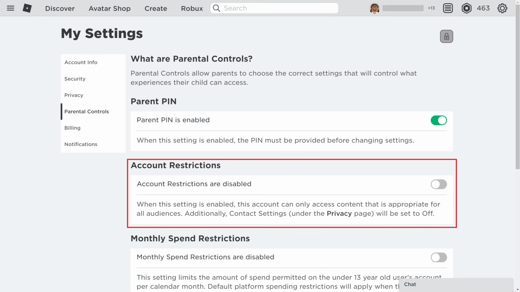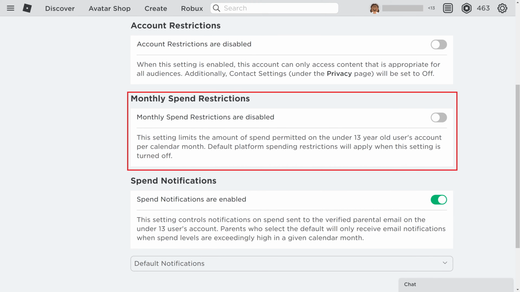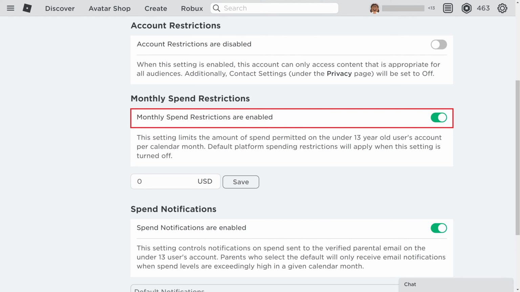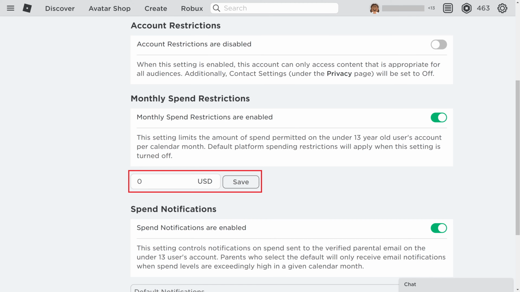Step 5. Navigate to the Account Restrictions section. You can turn on the toggle in this section to ensure that your child only has access to age-appropriate content on Roblox. Step 6. Navigate to the Monthly Spend Restrictions section. If you turn this toggle on, you'll be able to set a maximum dollar amount your child can spend in Roblox on a monthly basis. Make sure you tap Save after entering a new spending limit.